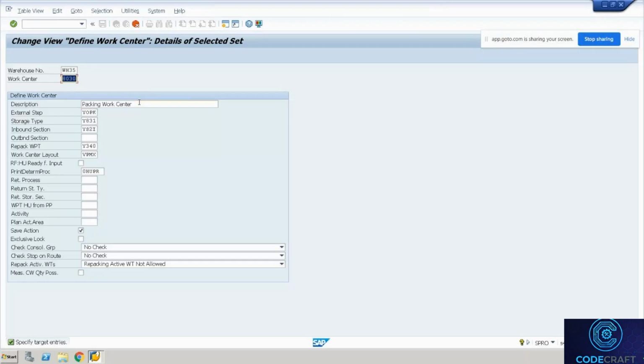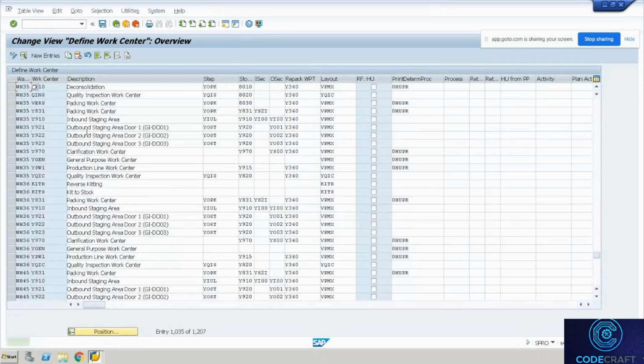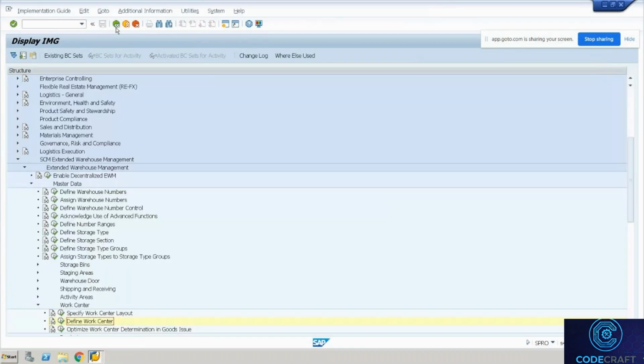8010. This is consolidation, and this is storage type 8010. Okay, process type we haven't covered, so we'll see that later. This is layout, which is important, as it controls what actions you can perform. Again, when we do packing, we will revisit this to do some more settings here. Okay, so we created these work centers.